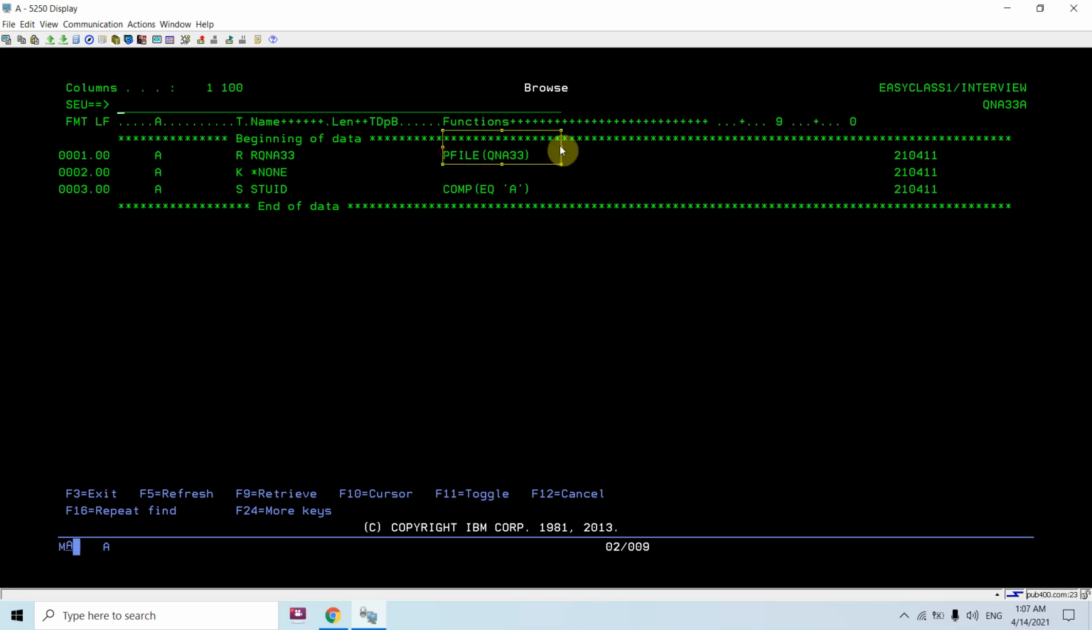You can see the P file is QNA33. This is the dependent file of QNA33, that is QNA33A. We are using the same record format, so we are not defining the field again. Since I already said there are prerequisites, either the file should have a key or no key mentioned specifically. So here I mentioned key as *NONE in this case. Then I am using the select criteria, select compare equals to A. I'll be showing you how I'll be using the ALL keyword.